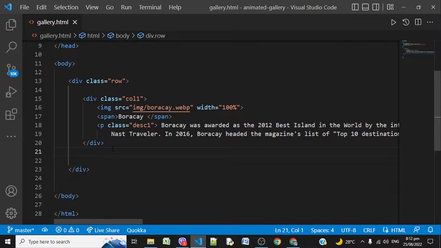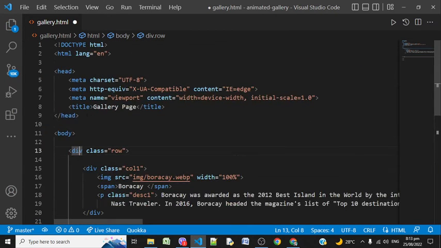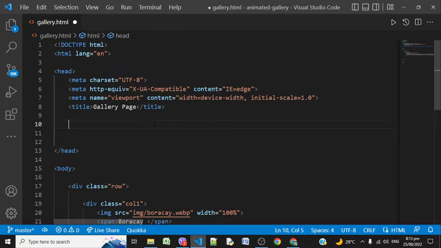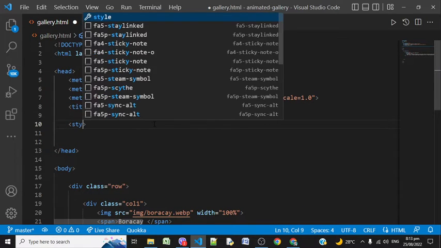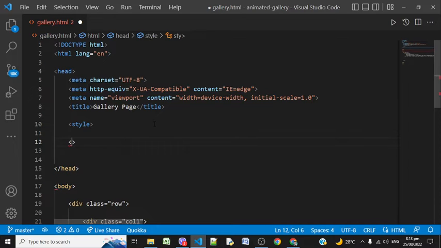Okay, then the next one, first I think we need to put the internal CSS for column 1. So inside of our head we will add the style. So we call this the internal CSS. So this is internal CSS. So style, close style.